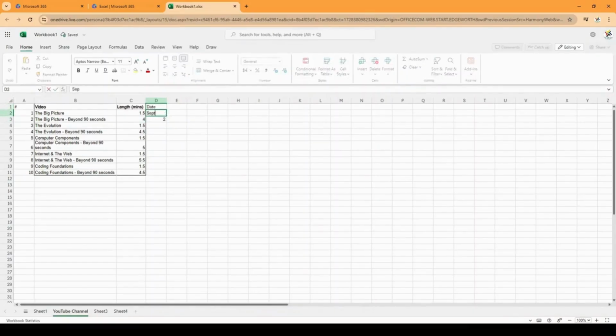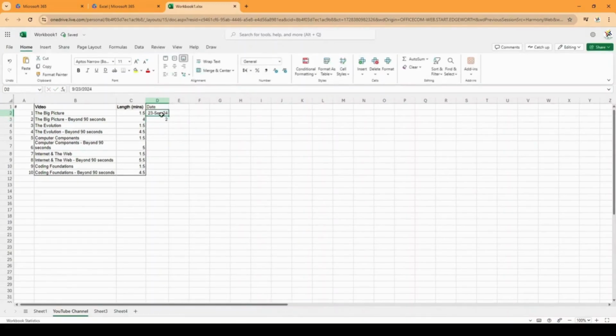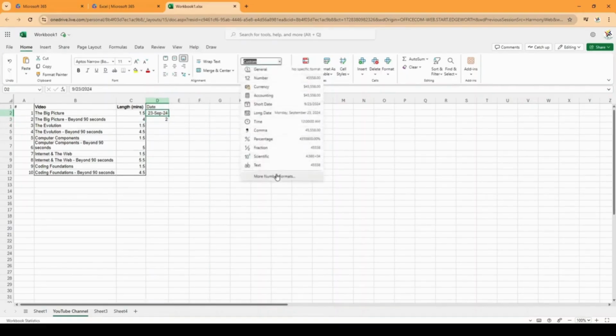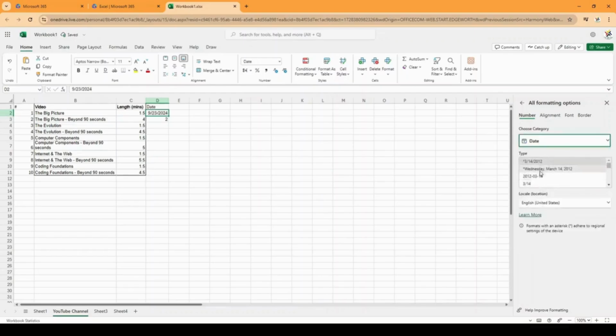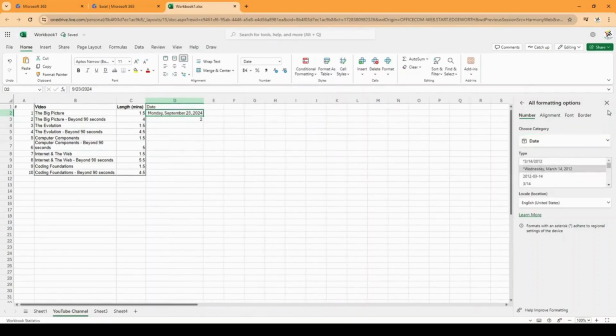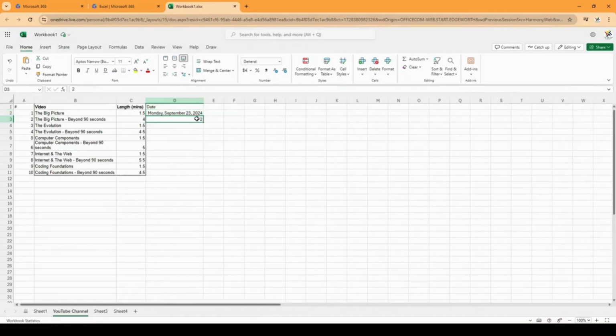Going on to column D, let's enter the date to be the column heading and populate it with September 23rd. The date can be in many different formats, which we will find by going into the Number group on the Home tab and selecting the date. There are so many different date formats to choose from, and we will choose the long date format. It shows us the day, the month, the date, and the year.